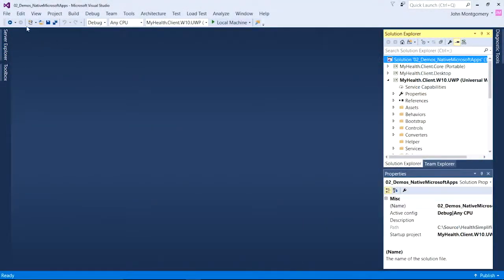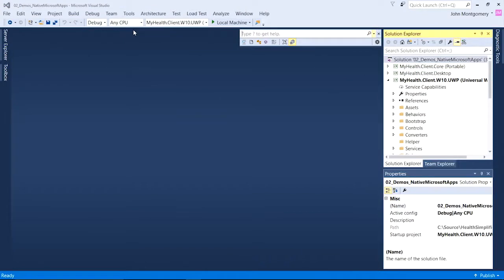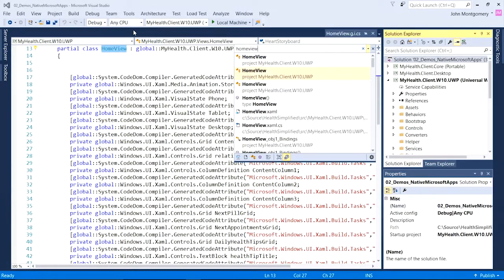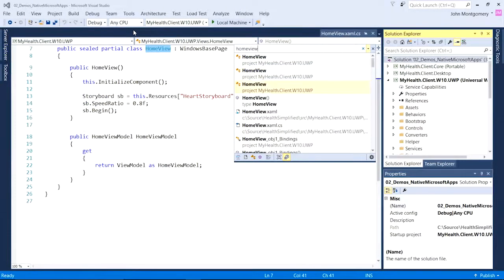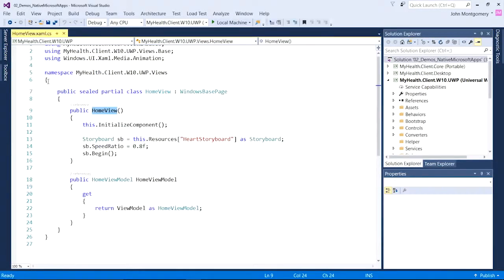We've greatly improved navigation. We brought all the navigation items together under the Edit menu, and we greatly improved Navigate To, which we now call Go To All, or Control-T or Control-Comma. So as I start typing, Visual Studio will open the things I'm finding in temporary files in the doc view, and when I find the one I want, all I have to do is hit Enter to open the file.